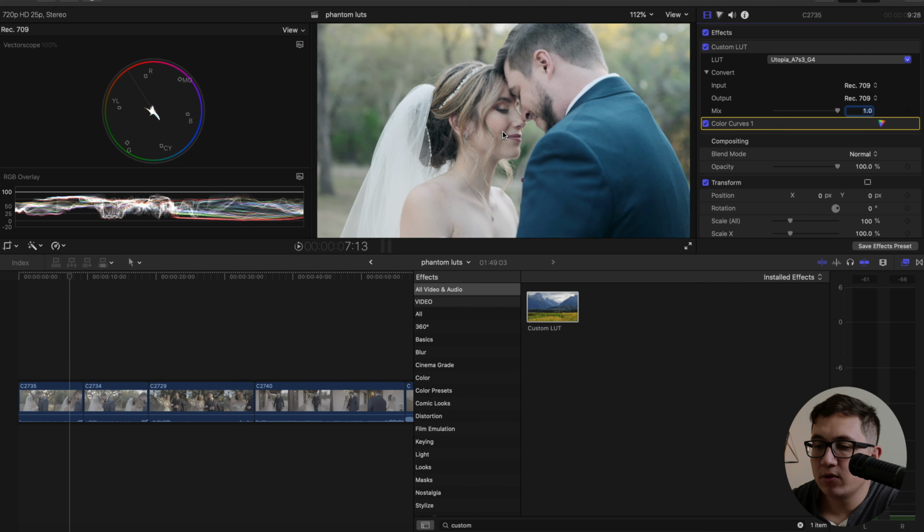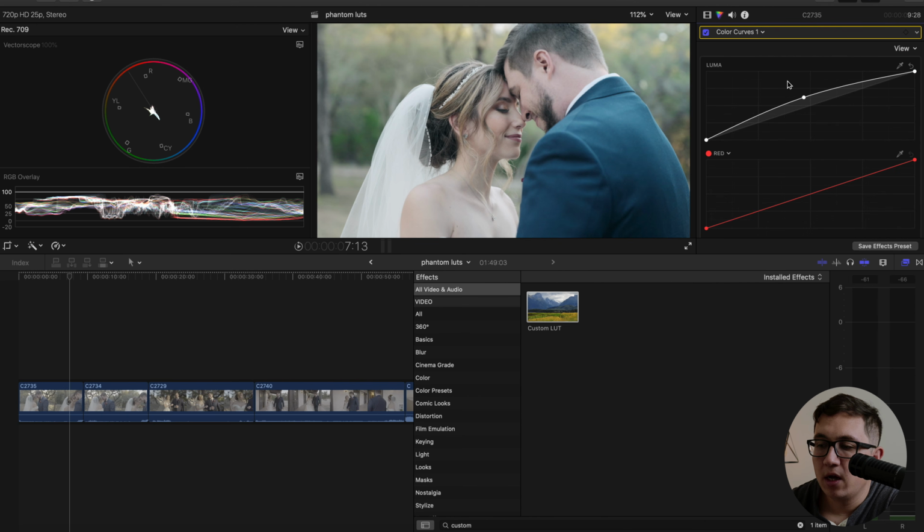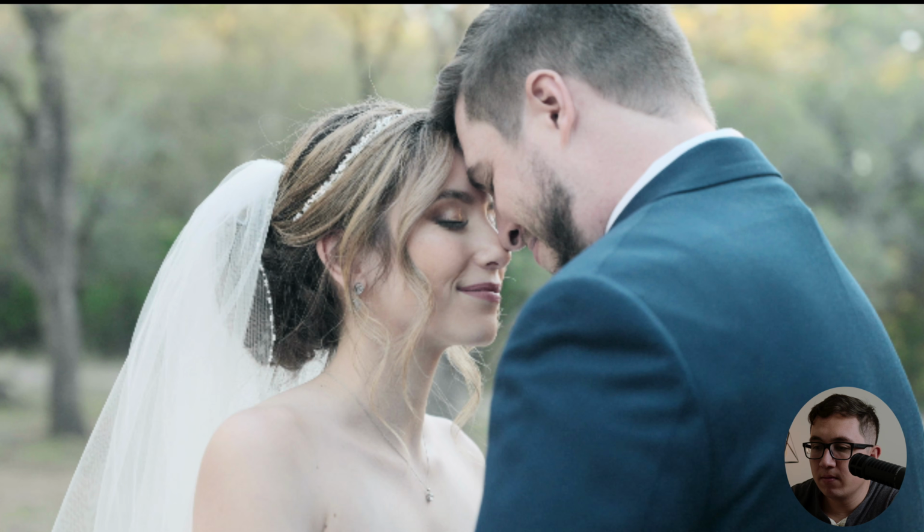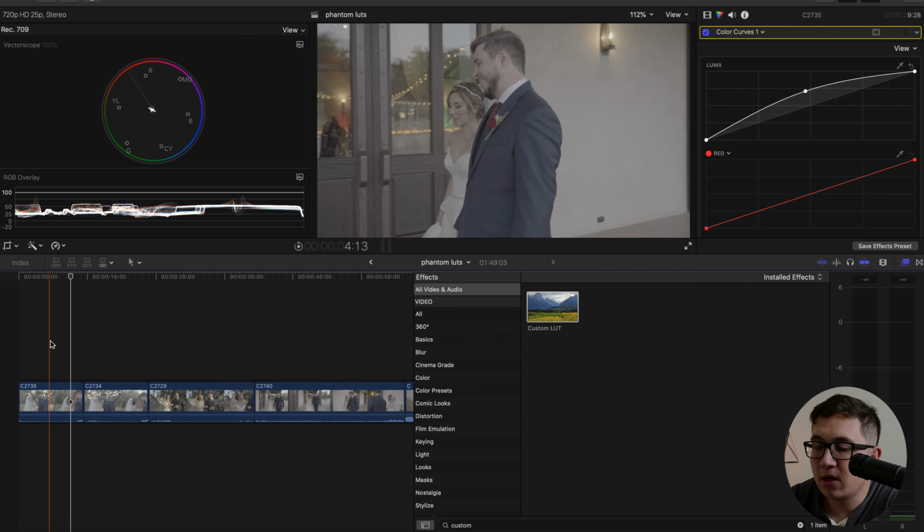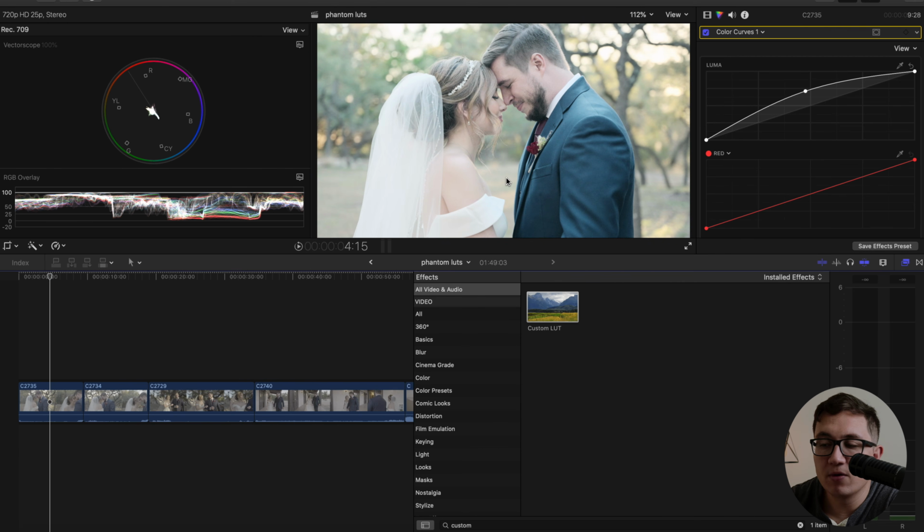And I think we just need to push up the mids a little bit more, and we've got a nice high-key, bright and airy type of look here. I mean, that looks beautiful, no? Nice wedding. Look at that. Maybe it's a little too overexposed there, but let's just look at our effects real quick.